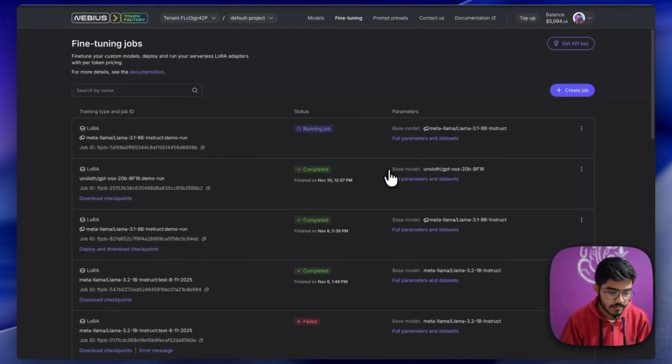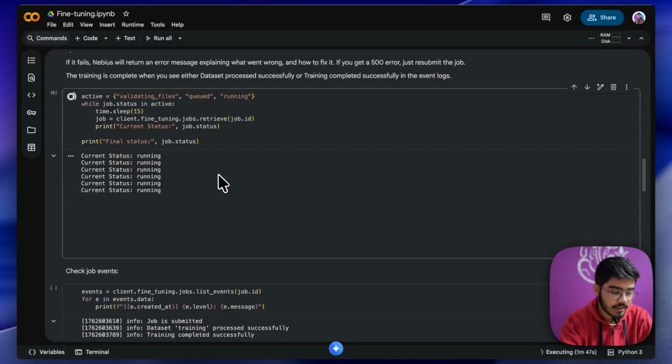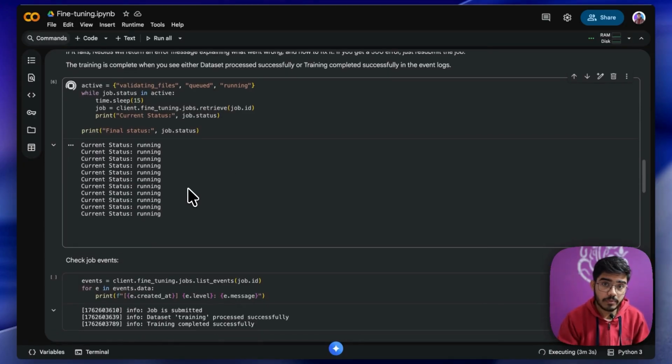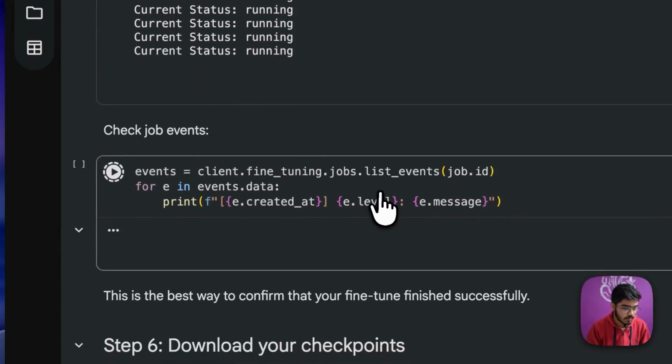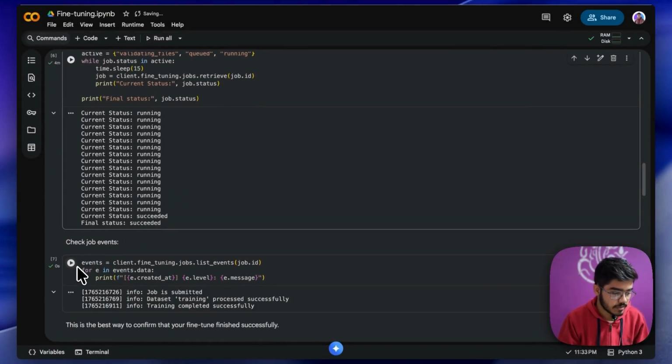Now I will close it and we'll go again to our notebook. So we can see here that it is still running. Now we need to wait until it finishes the job. Meanwhile, if you want to see the job events, you can also run this. Here you can see all the list of events happening. So after that, we will check the job events here.